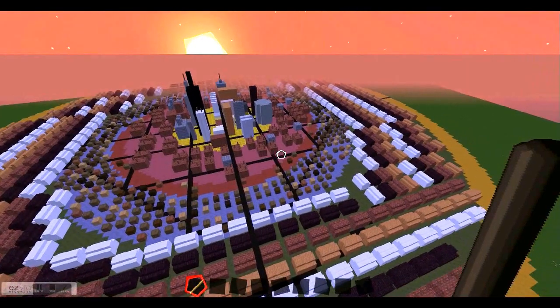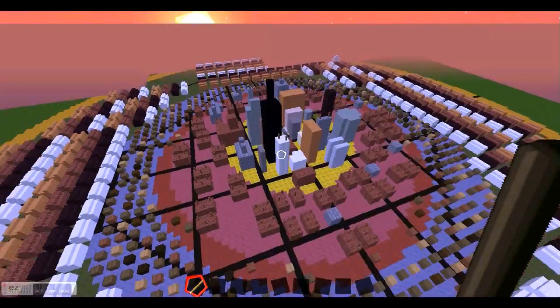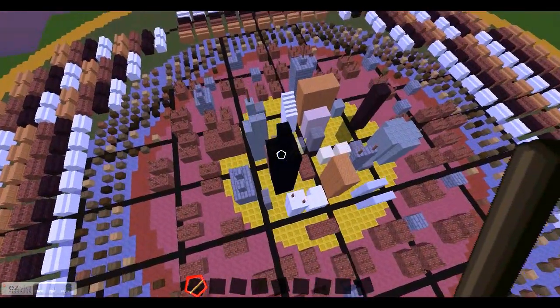So that's what this looks like. We're going to talk a little bit about it now. I'm just going to perch on top of this skyscraper here.